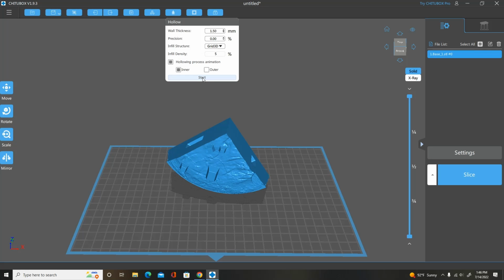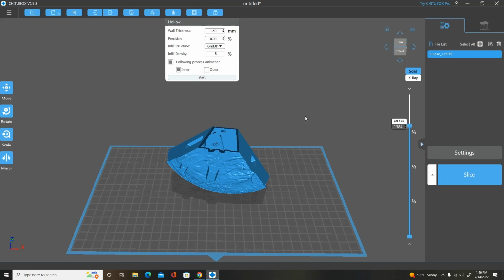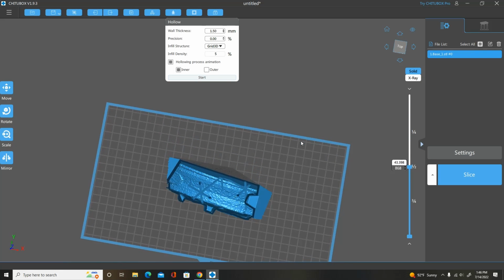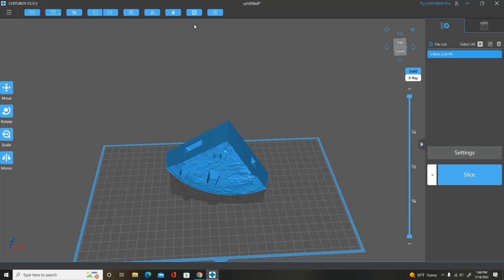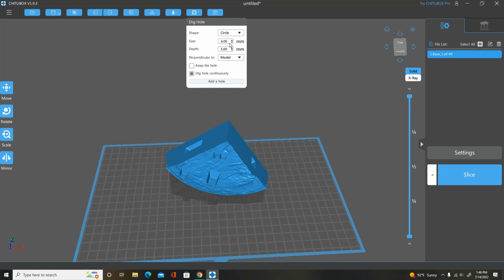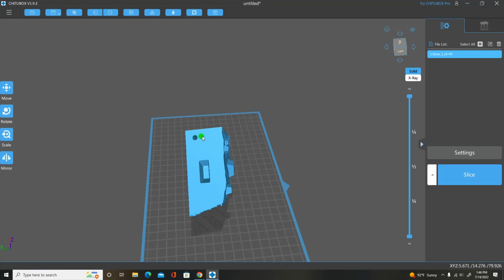Again, I'll go through the same process of putting 5% infill and doing the wall thickness, hollowing it out at 1.5 millimeter. As you can see right there, there is the support structure in there. And then on this, I will also go in and I will add as many drain holes as I think that I need. And I will add one here.